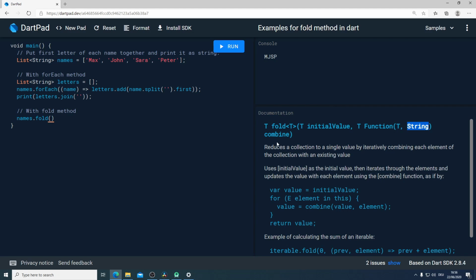And the fold method will reduce a collection to a single value by iterating, combining each element of the collection with an existing value, which means the return parameter of this function, which is T, will be added to the initial value, which is also from type T, and this will be returned as the return parameter of the fold method. And this for sure will also be from type T.